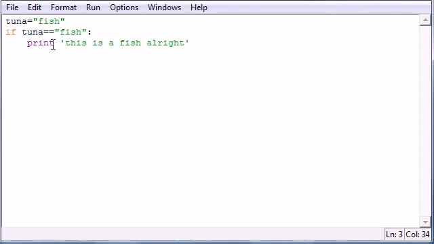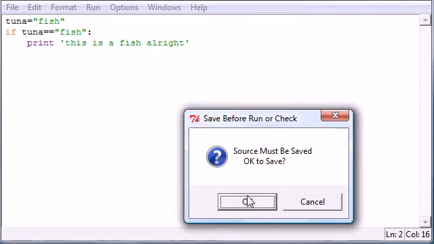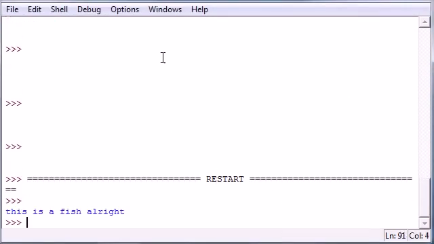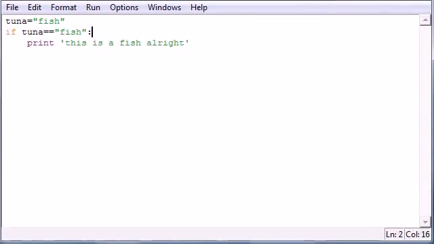So let me go ahead and run this block of code, and I'll talk you through it after I do. So go ahead and press F5, and you're going to get this little statement: this is a fish alright. So this statement was true, and it ran that block of code and printed that out. As you can see, this is what it printed.